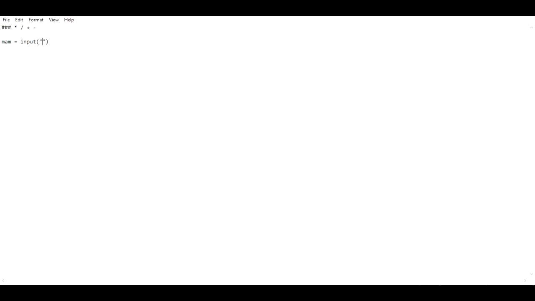So for the input, we're gonna ask, do you want to multiply, divide, subtract, or add. And then we're gonna do a simple if statement. We're gonna do an if statement for each one. So if mem equals, and then we're gonna put in for the first one multiply. We're gonna put a tab.